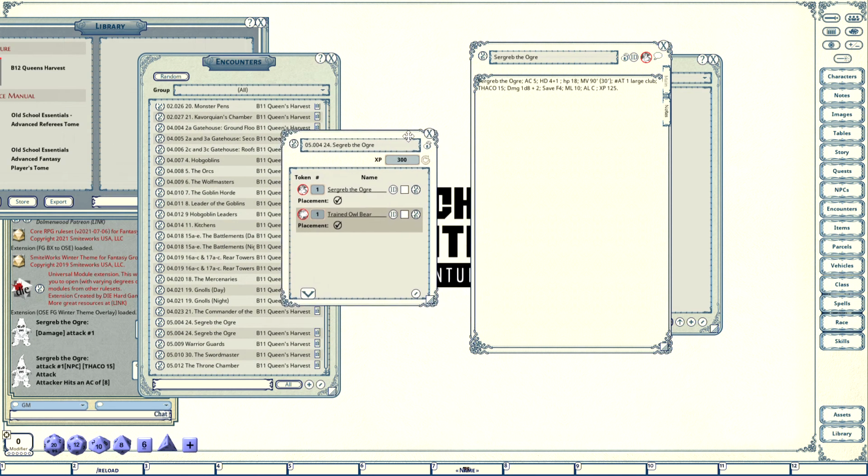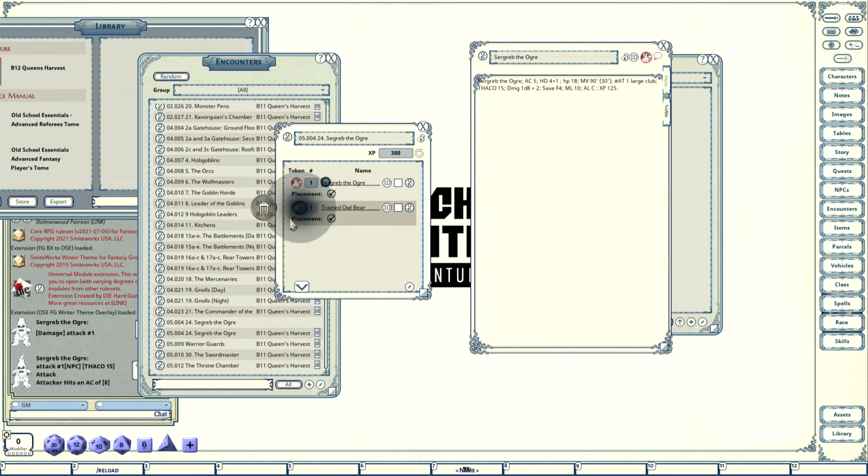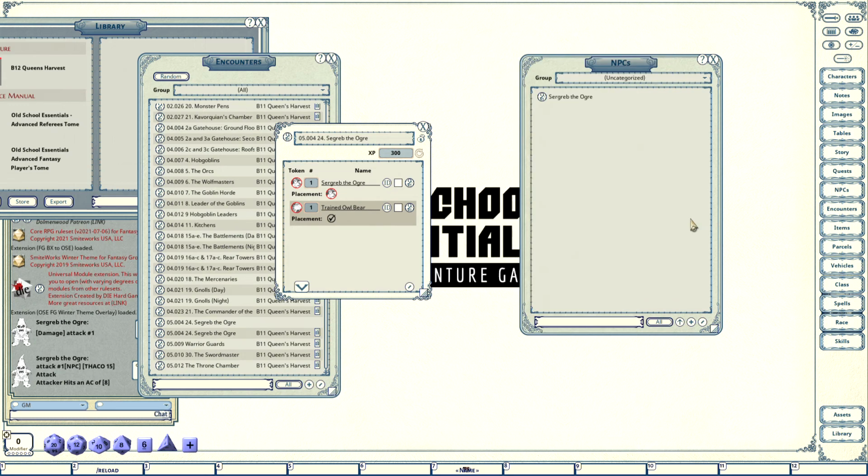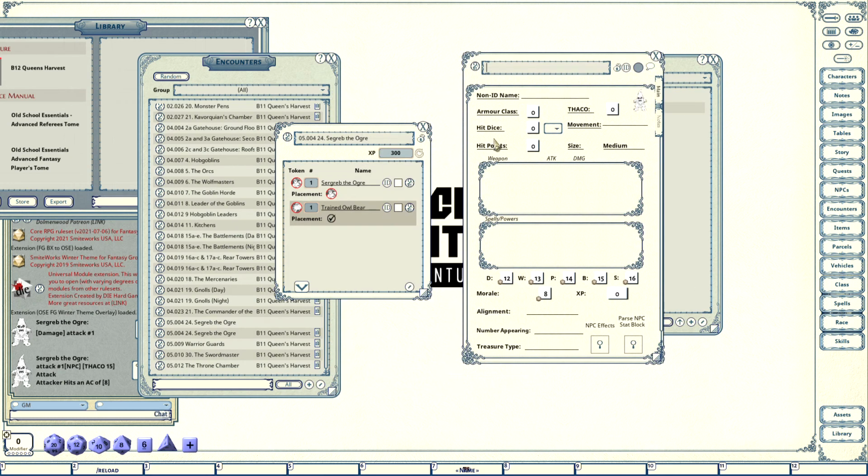Which is actually convenient, because now we can export this. So we're going to delete him now. And we're going to add Segreb to this. Nice. And then we're going to do our owlbear. We're going to do the same thing.